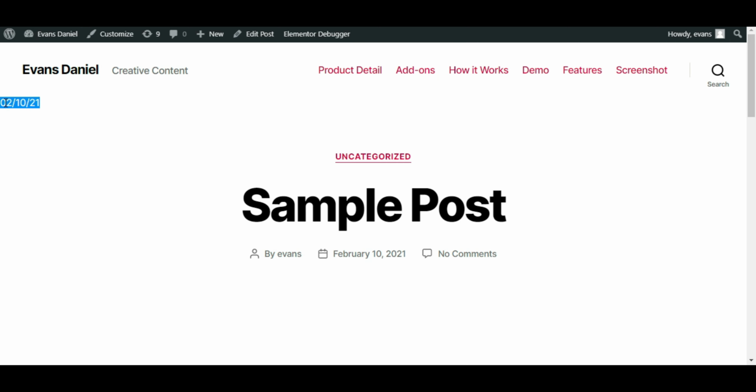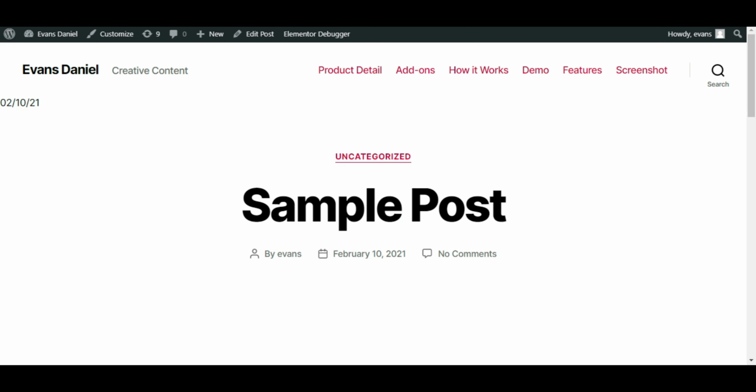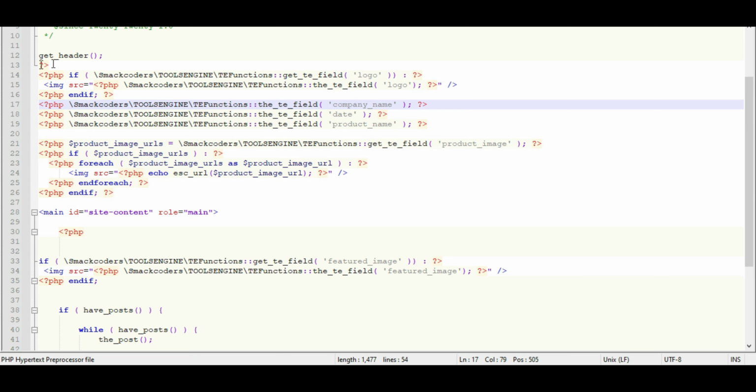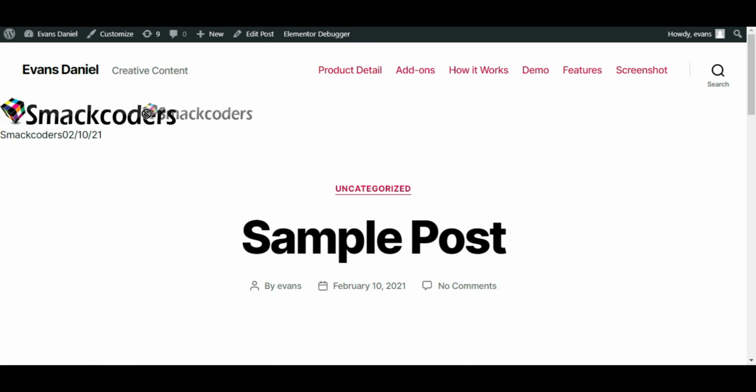To show any multimedia file to the visitors, you have to align them in the theme by using the theme code. To update the theme code, you have to copy the theme code and paste it into the theme file. Here I mention all the theme code in my WP content file. Then refresh your website page. Now you can see the image file, the text file and the date file on my WordPress website page.